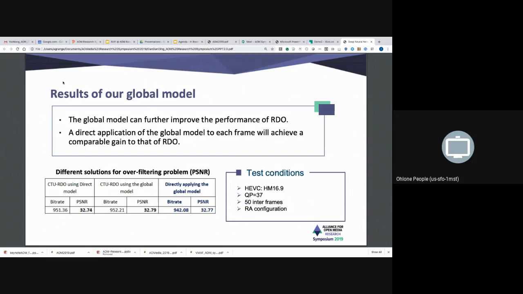I can also show you some results of our global model. The left column is the CTU RDO using the direct model, the middle one is the CTU RDO using the global model, and the right one is our result. We can see that our method almost achieves results comparable to the CTU RDO, and it's even better than the CTU RDO using the direct model. Our bit rate is lower because we don't need a bit flag in the bitstream.